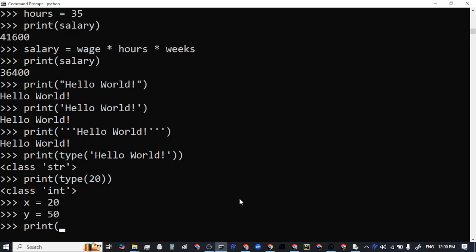Yes, you want to print x and then y together. You do x, comma, y. It's the same way we would use a comma in English: if we have more things to write down, we use a comma. The same manner here.